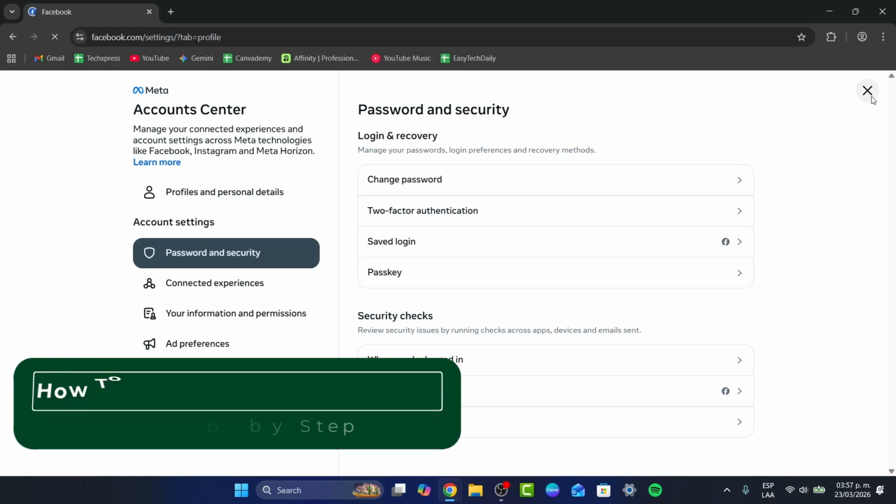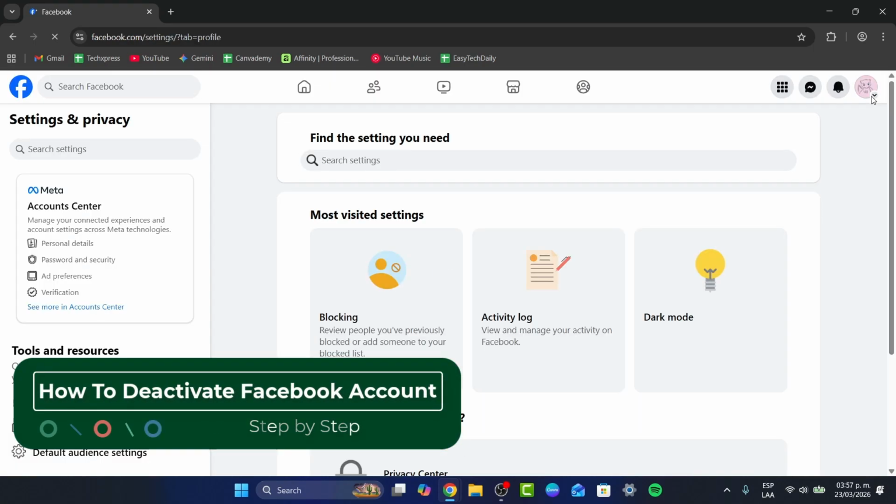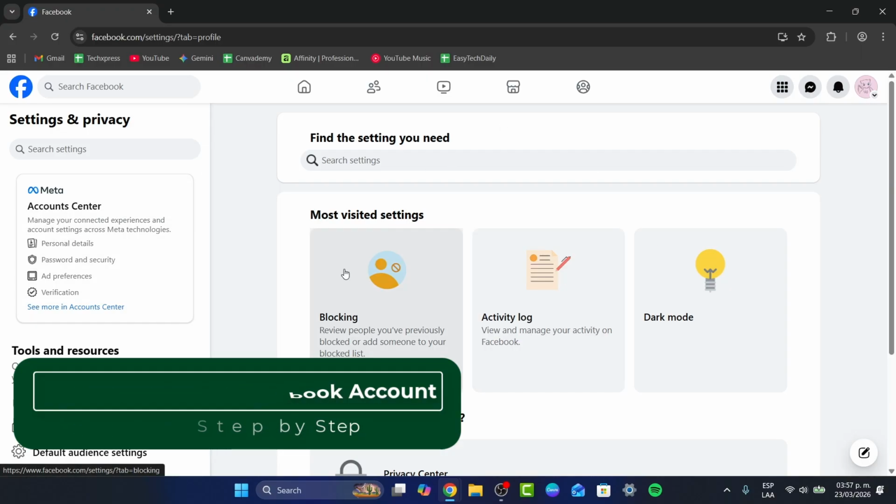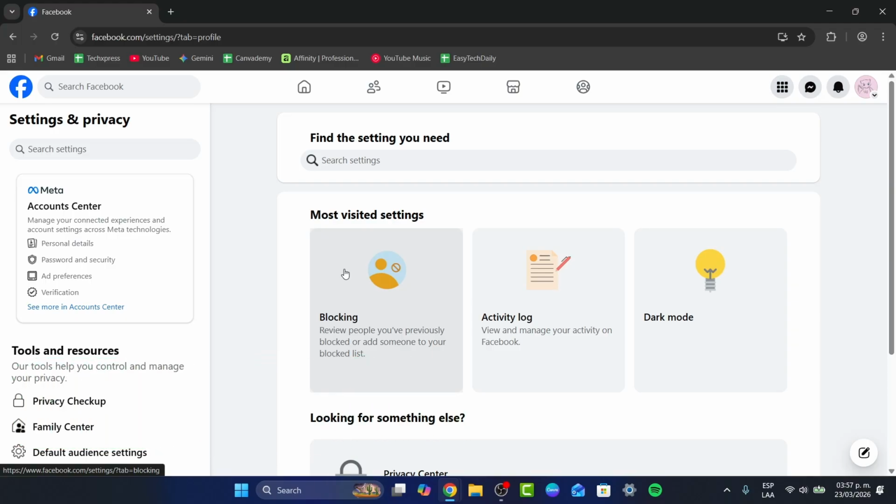Today let's get started to deactivate your Facebook account right away. So the first thing you want to do is to open your Facebook account. I'm gonna be using a desktop account, but the process is exactly the same on a phone or a tablet. So once you have opened your Facebook application, you want to tap the menu icon with your profile picture in the upper right section.